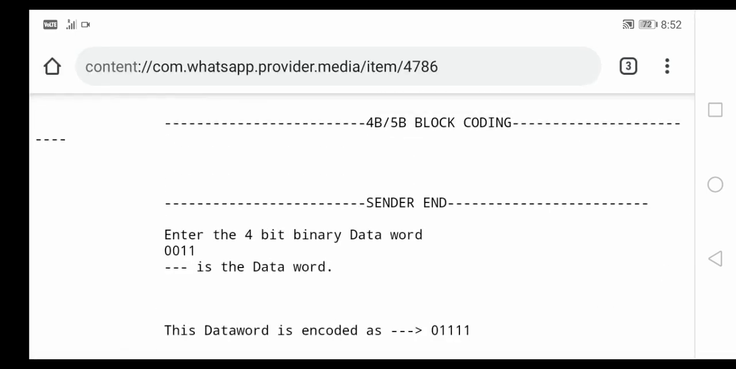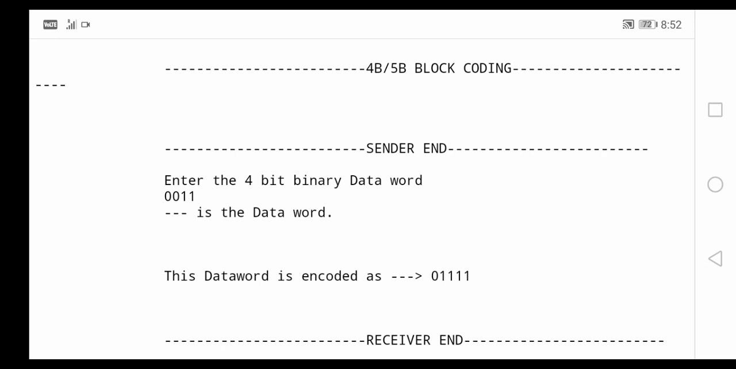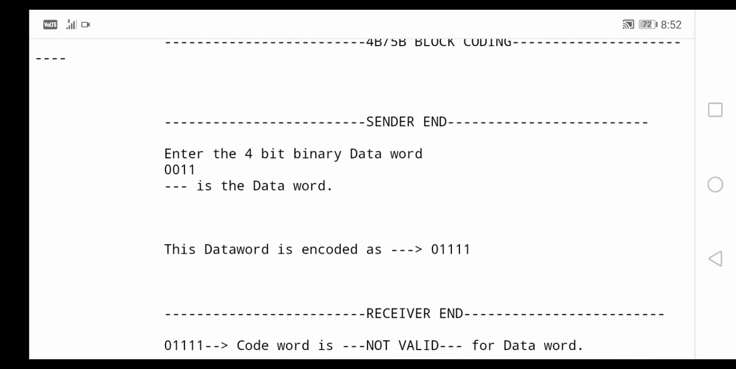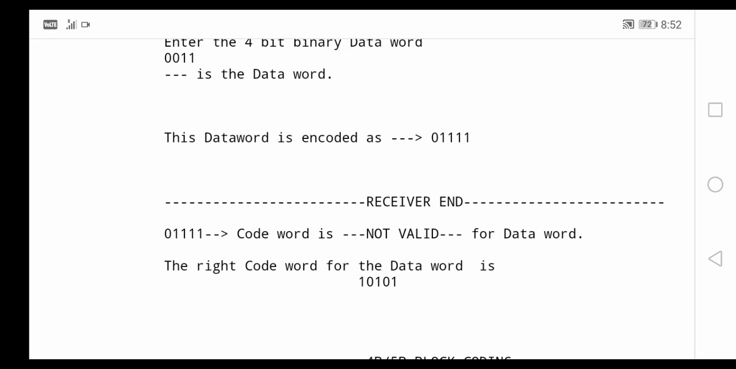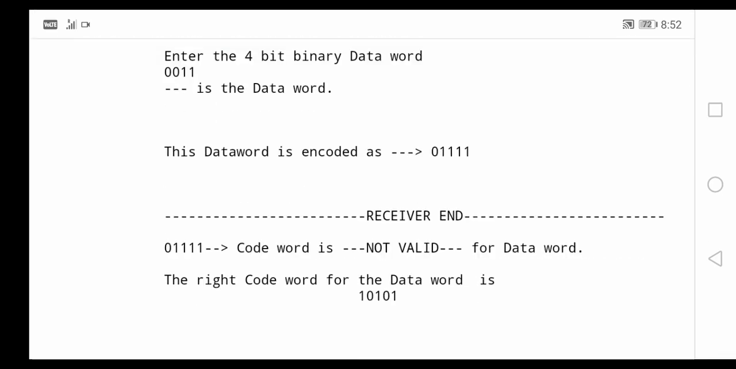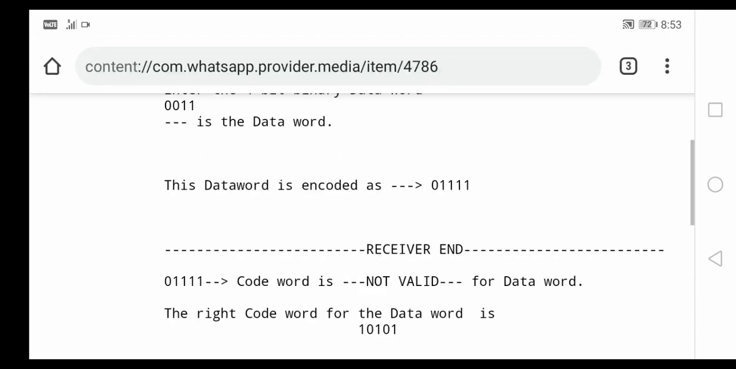At the sender's end, we have entered a 4-bit binary data word. The user has entered 0011, which is 3, and we have encoded it into 1111 and then 0. I've read it from the backside. Then it is sent to the receiver, and at the receiver end, that code word is not valid, because we have mapped 0011 to 10101. So this 4-bit is mapped to this 5-bit, not to this 0 followed by 4 ones. That's why it is showing not valid.